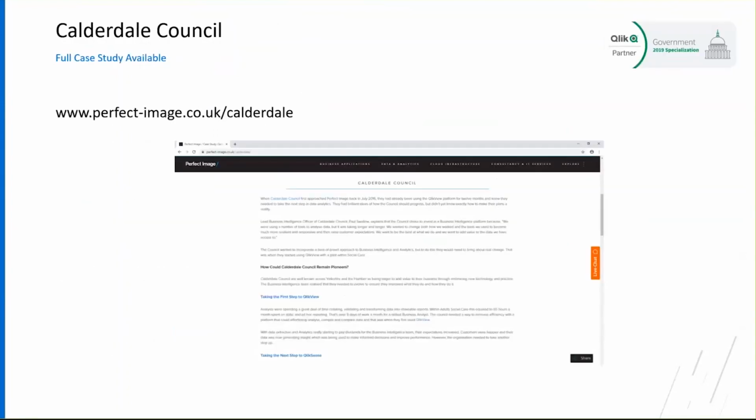The full Calderdale case study is available on our website. I urge every one of you to go and read a little bit more about the case study and understand the work we've had with Calderdale Council. We actually hold a Qlik specialisation within government. We are also a Qlik partner, one of a few within the country. And we specialise and have been recognised by Qlik within the area of government and local government.